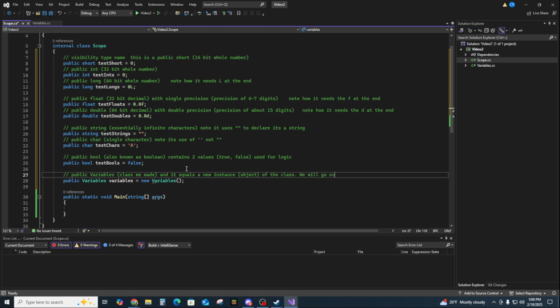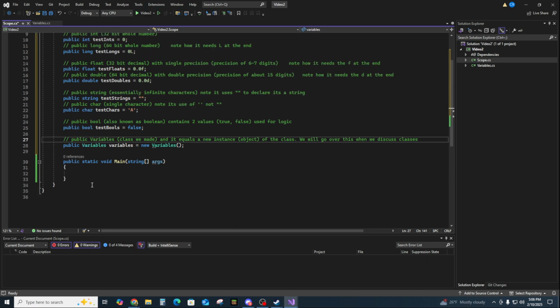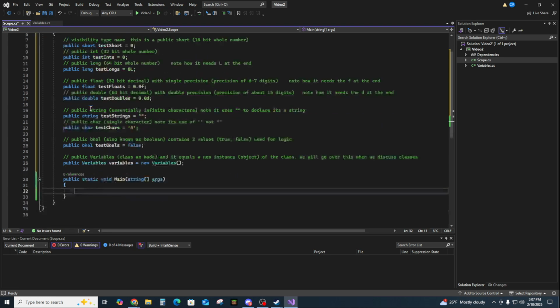We will go over more of this when we discuss classes, and some of it will make sense also when we do inheritance. It's a long topic, kind of, so we'll go over that eventually. Alright, next up, we will actually be testing some of these variables to see what they do.